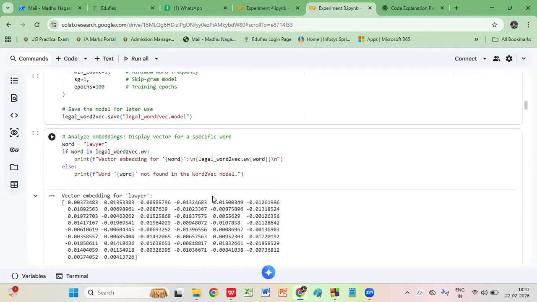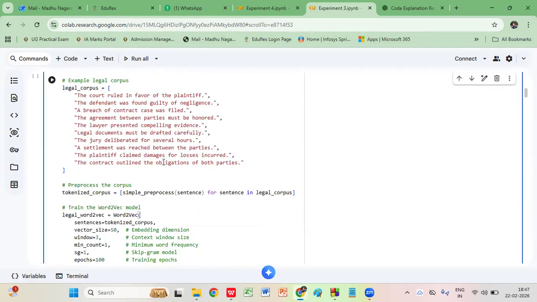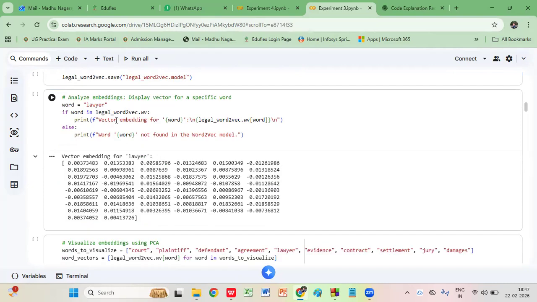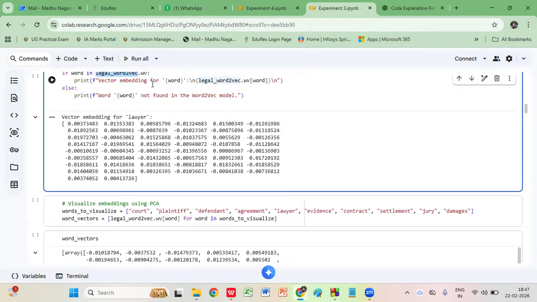After that, now we are going to analyze the model. We have trained the model, now analyze the embeddings. Take any one word from the corpus which we have trained here. Then we are checking whether that particular word is present in the model or not. What we have trained now with the tokenization, we are checking whether that word is present or not. If it is present, then print the embeddings of that model, else print not found in the model. So it is going to print the embedding. This is the embeddings for the word lawyer. All the 50 dimensional or 100 dimensional embeddings are printed.